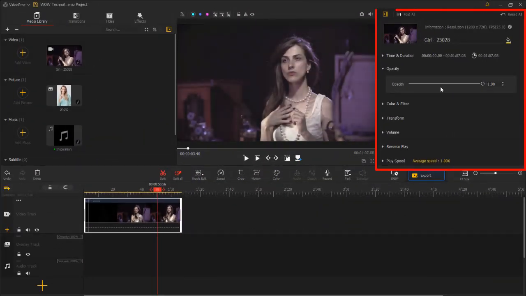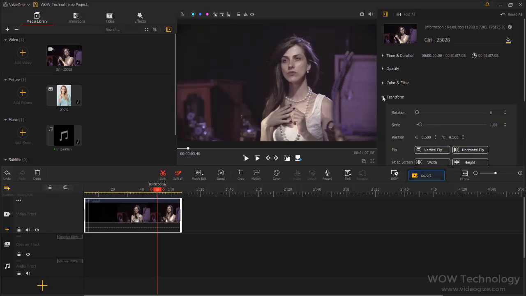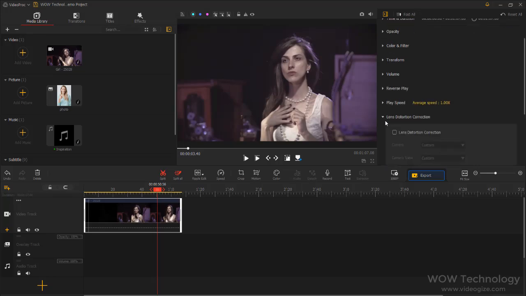Inspector is on the right side of the preview panel. It shows the media info of a clip you selected on the timeline. And it provides multiple edits you can apply to varied elements on the timeline.